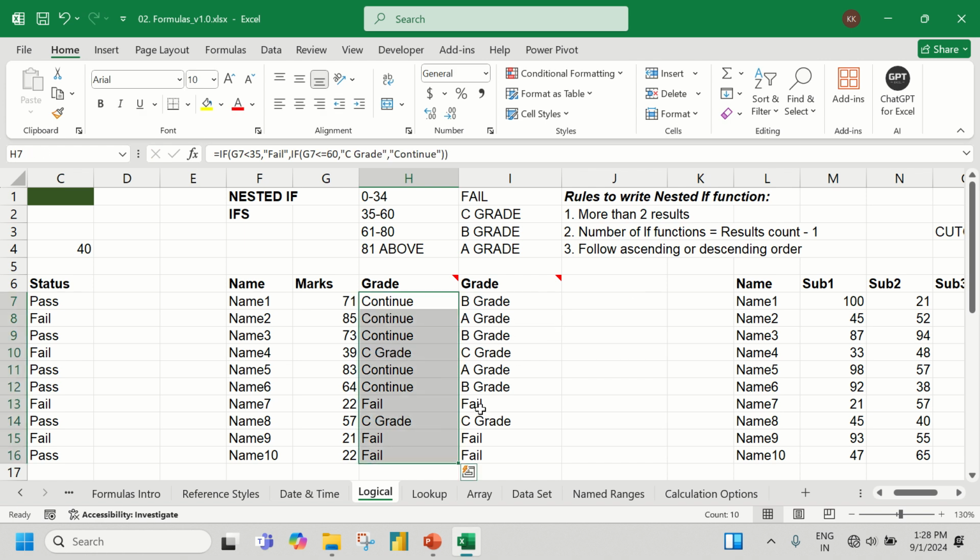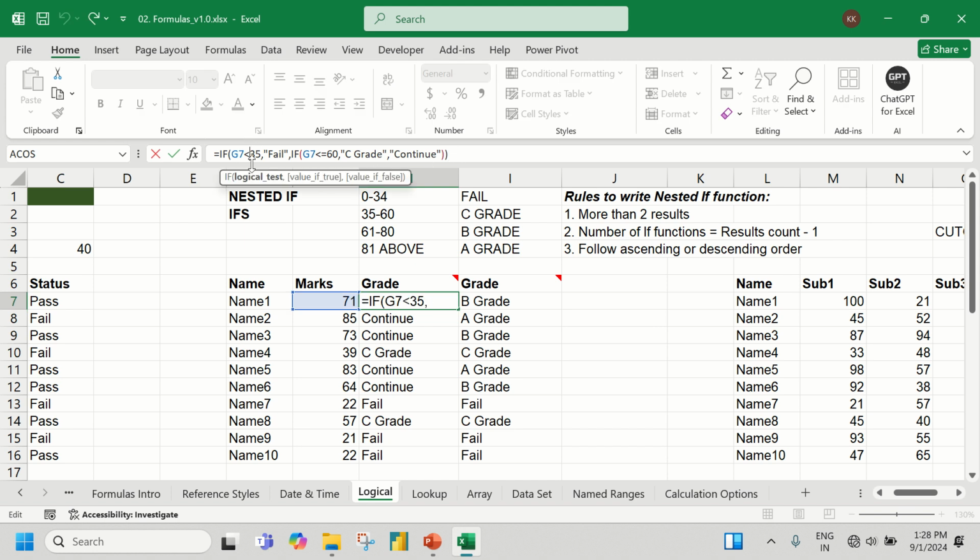In a few places you see the C grades. How many of you got this output? Others, just read this way. Logical test, first one, if it is true, print fail. Otherwise, you need to write one more if function. This is how your next if function should look like.